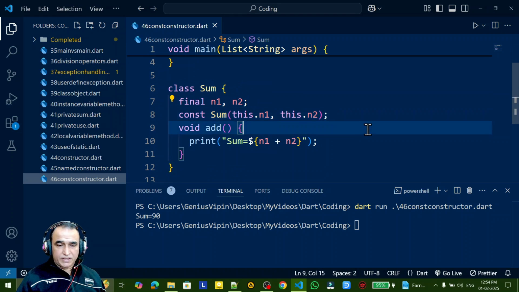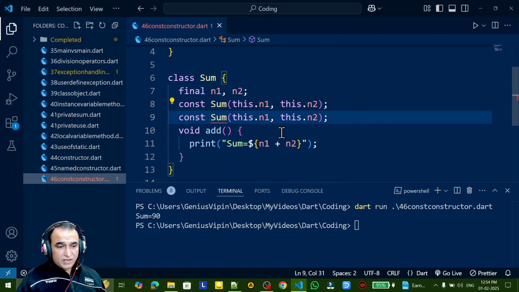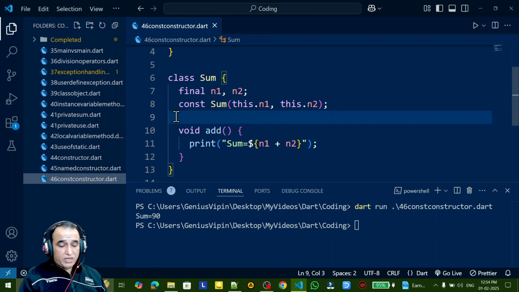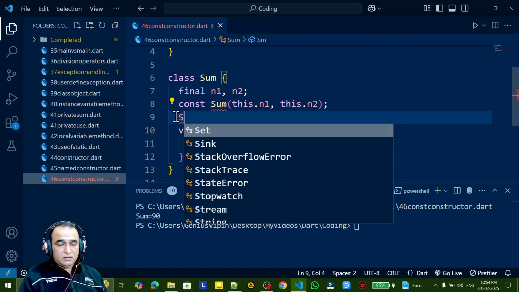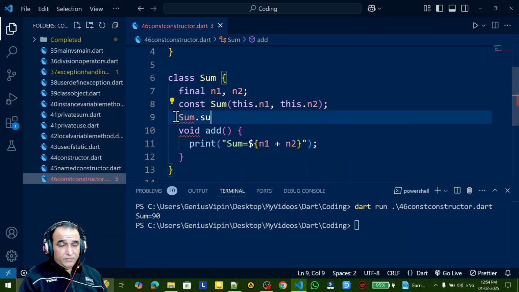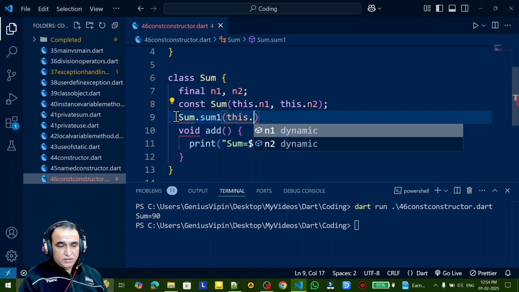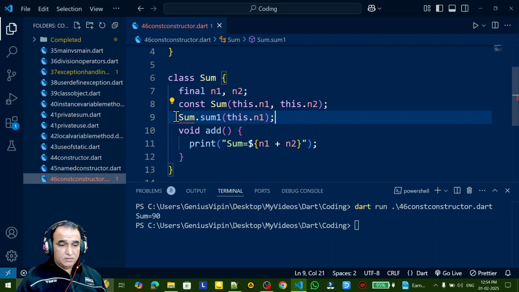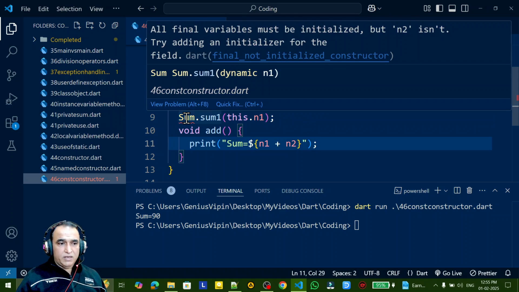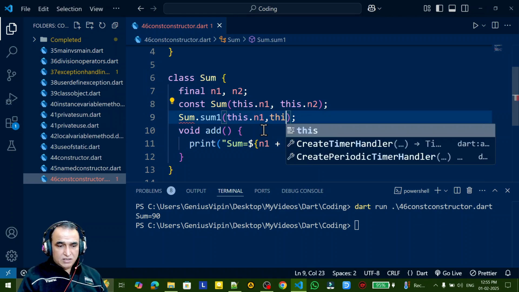You have to understand now, how many constructors can you create like this? Suppose I say like this, only one, because no parameterized constructor would be more than one. So can I create a named constructor? I try to create Sum1 with this.n1 like this, you see, error. Sum is saying all final variables must be initialized, but n2 is not. Try to initialize this, meaning you have to initialize this also, and n2.